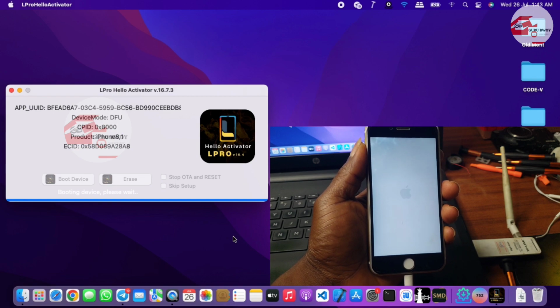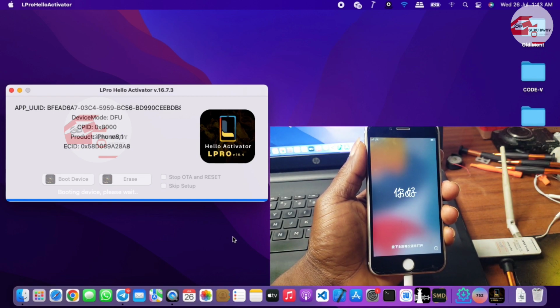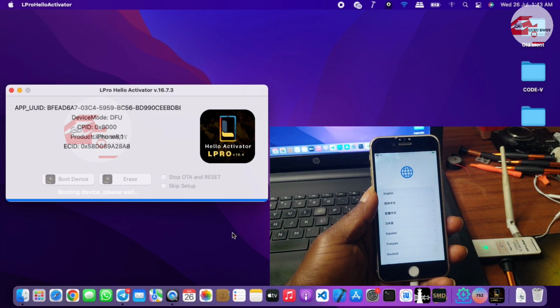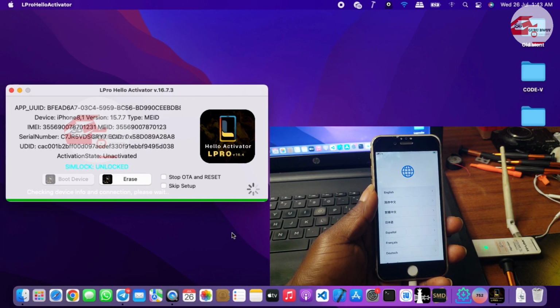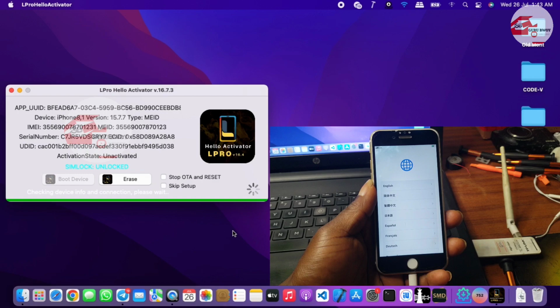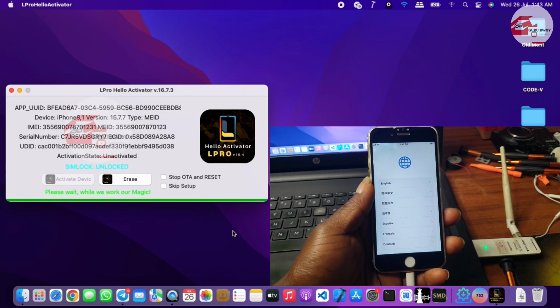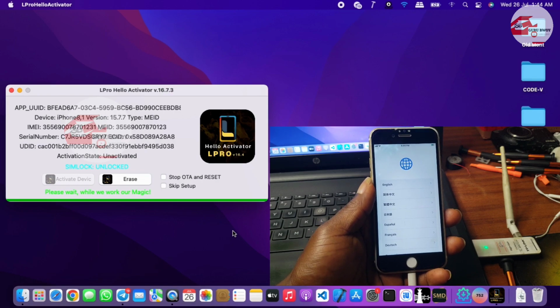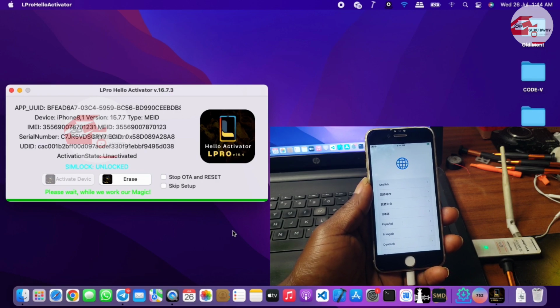So keep in mind this tool supports the iPhone 6S up to iPhone X. So if you do have iPhone 5S or the iPhone 6 and 6 Plus, you need to use the SMD activator, universal activator. So we have our device being detected in the LPro activator tool. So we just have to wait for the compatibility check to finish and we should receive a notification or prompt from the LPro hello activator saying that our device is supported for hello bypass with signal. Then we can proceed with the registration.